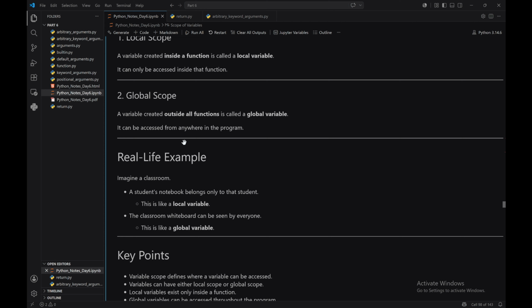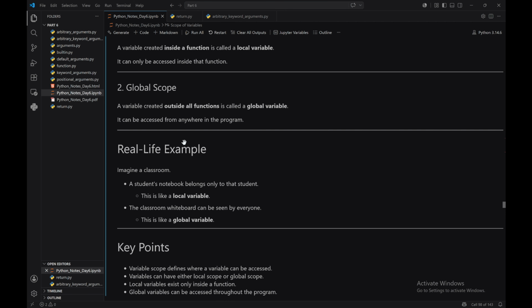So, as a real life example, imagine a classroom. A student's notebook belongs only to the student. This is like a local variable.